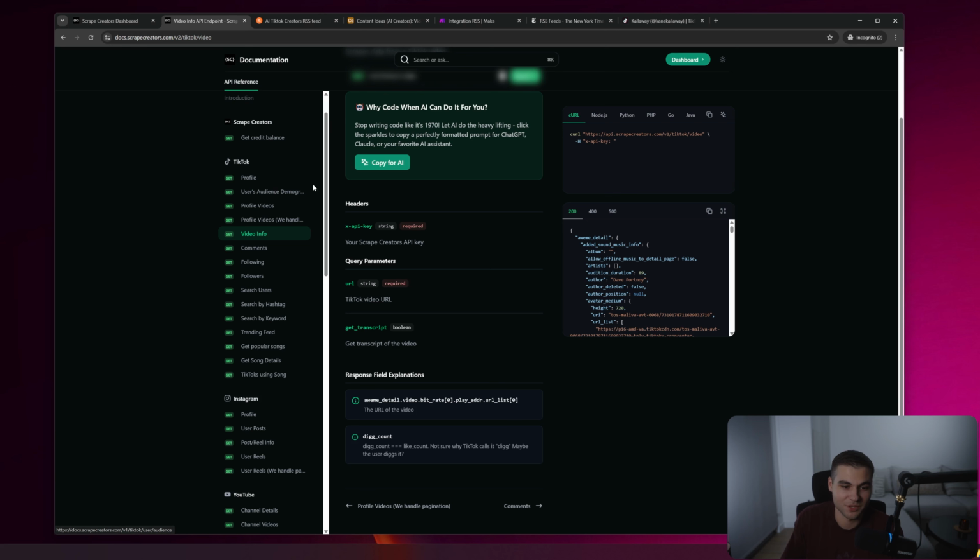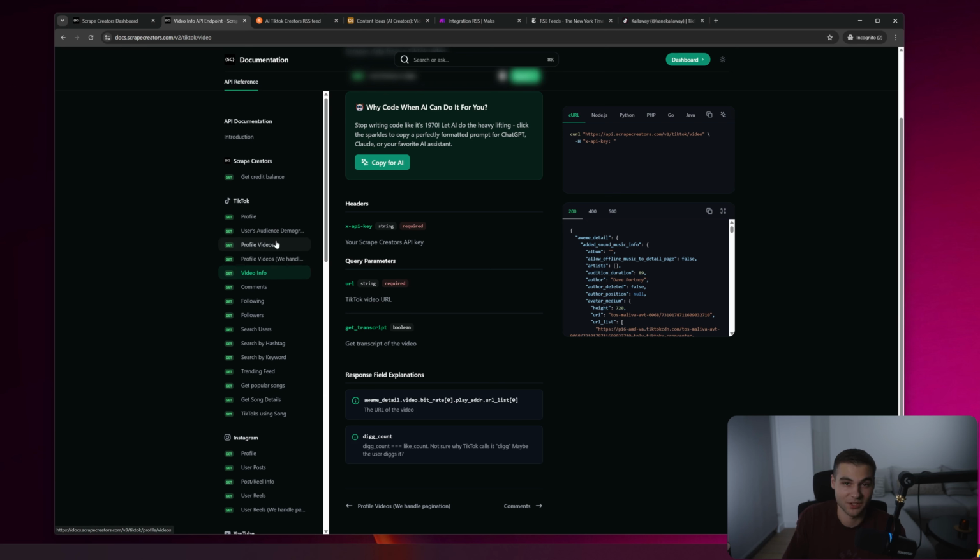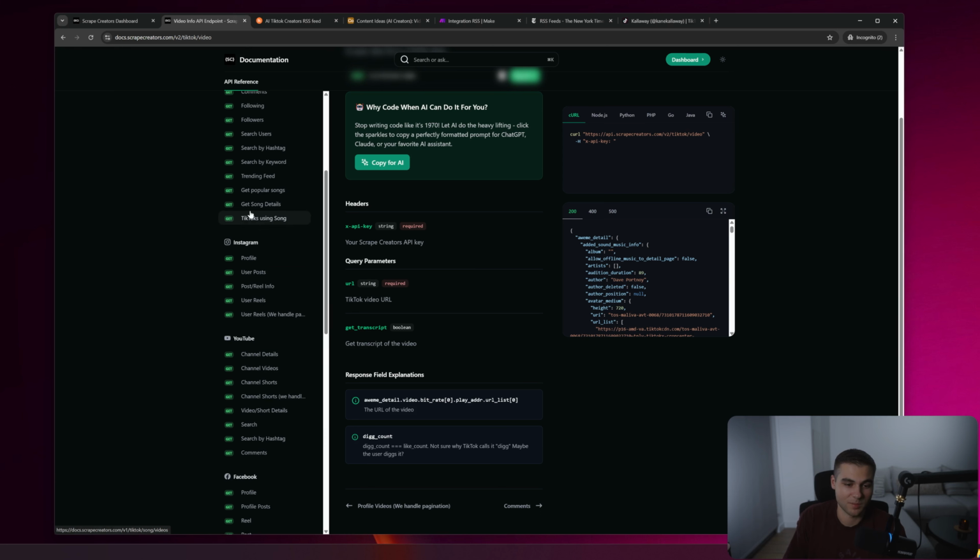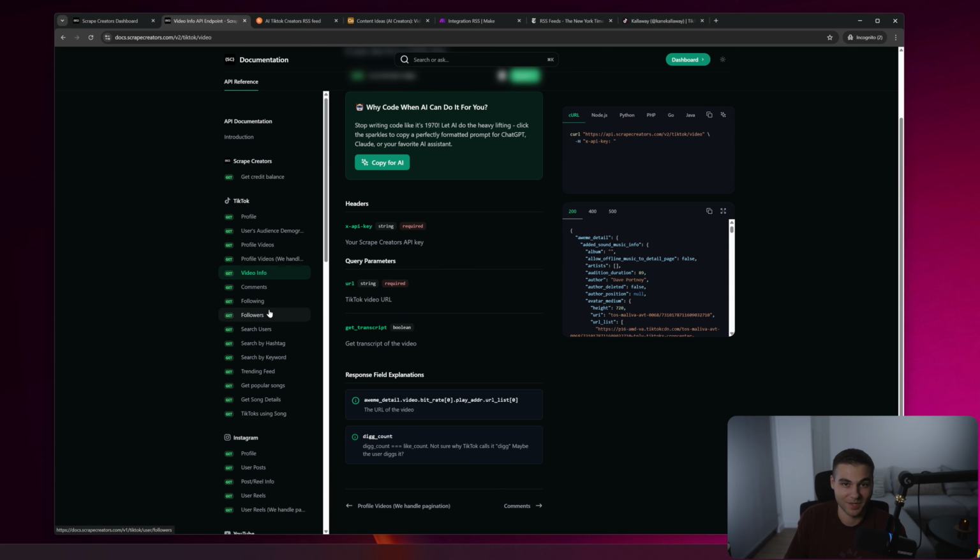So the only other thing to mention is Scrape Creators does update the documentation often. So it might not look exactly like the request that I made. They actually used to have Instagram on here as well. Then it disappeared and now it looks like it's back. I don't know, but just keep all that stuff in mind. So there you have it, guys.